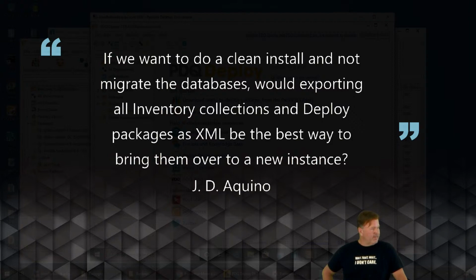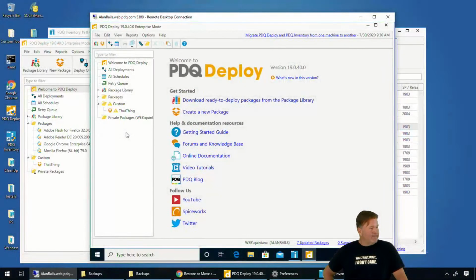Well, one fun way you can do it, if you have access to both the old and the new system at the same time, you can just copy and paste, because when you copy, it copies it as XML onto your clipboard. Oh, very nice. Very nice. Maybe we'll have to try it.